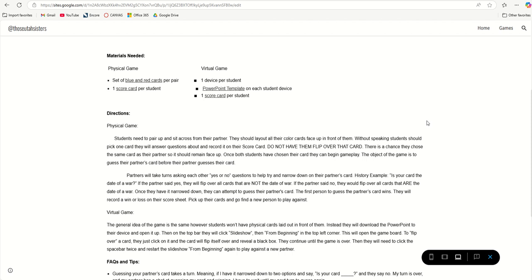It's based off of that board game Guess Who, where you're answering questions about pictures of people. So kind of that. And then the first person to guess their partner's card wins. They will record a win or loss on their score sheet. They pick up their cards and then they go find a new person to play against.